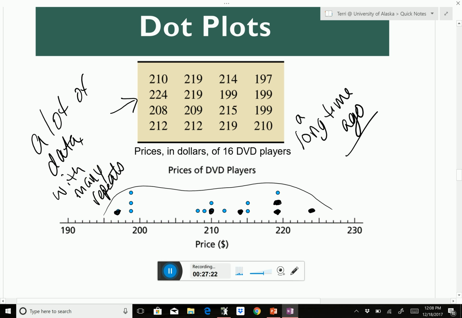Then it's kind of useful. You can actually do two dot plots and compare two sets of data, and you can see their shapes side by side. You can put one on the top and one on the bottom and see what you're doing. It's not something that I use often in statistics, but it's something that you need to see. It's a quick, easy way to look at the distribution of your data without making a histogram.